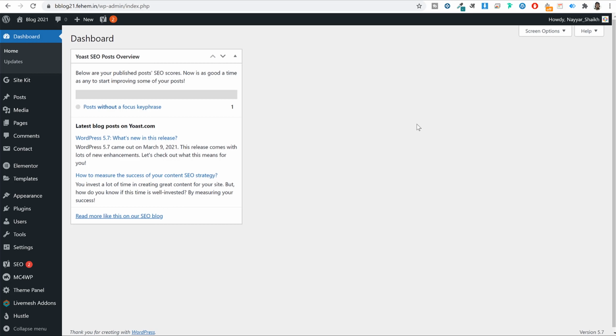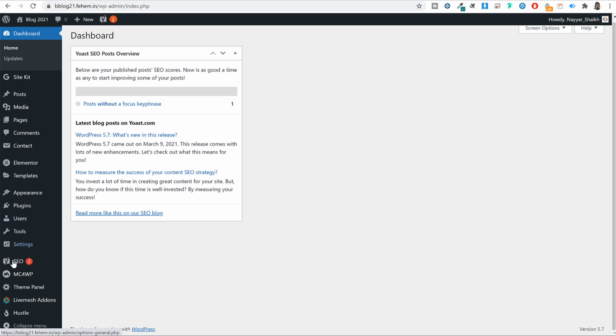Okay, now because we have installed all the required theme and plugins, now we can do one thing. We can start setting them up. Now the very first thing or the most important plugin according to me for any blog is SEO plugin. So you'll see this SEO plugin over here. You'll see this SEO option over here, Yoast, or it will be written SEO. Just click on that option.